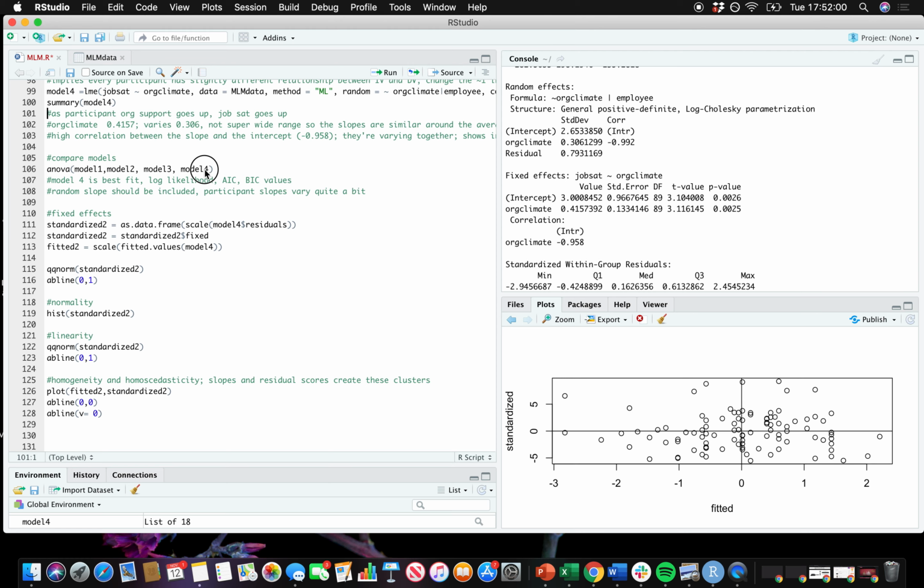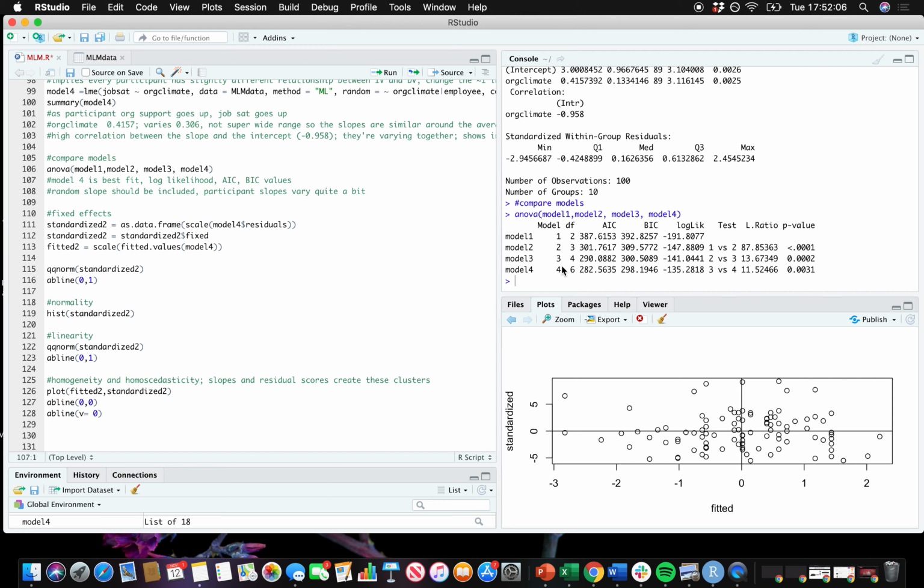And then once again, we're going to compare all of the models. So 1 to 2, 2 to 3, 3 to 4. And we see that model 4 is the best fit. So controlling for all of those things with the random slopes and the random intercepts gave us our best fit with the AIC, BIC, log likelihood, p-values, all of that being significant.